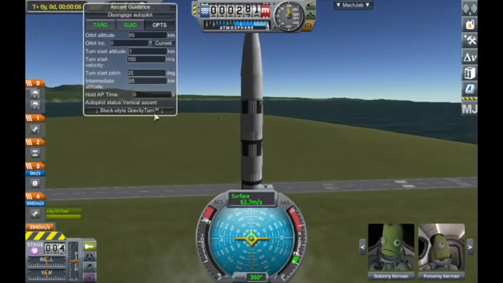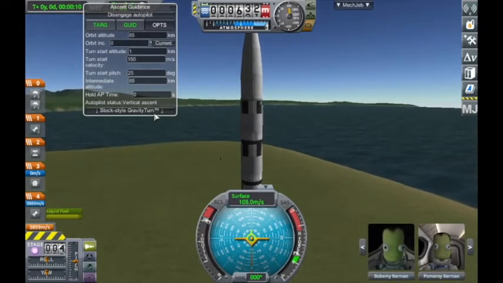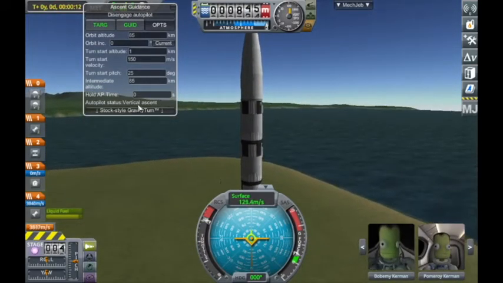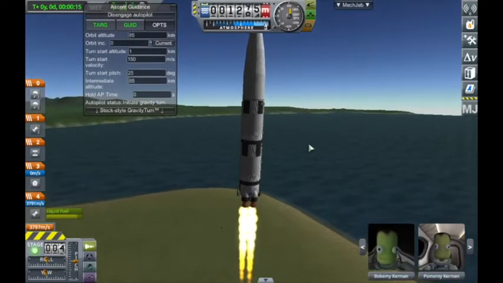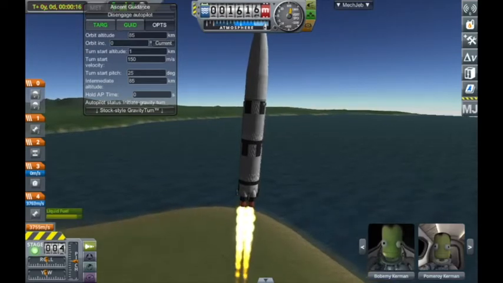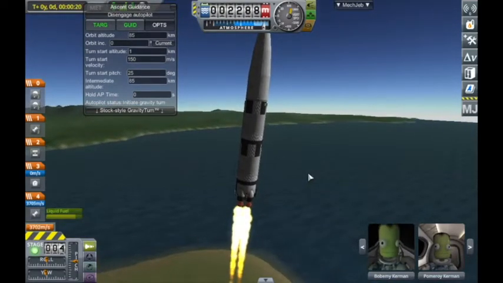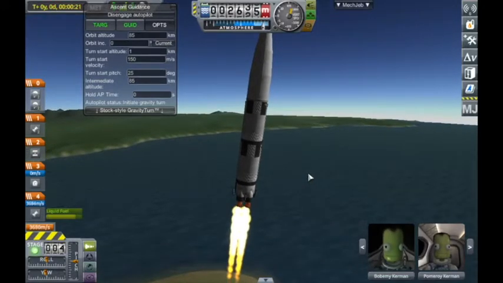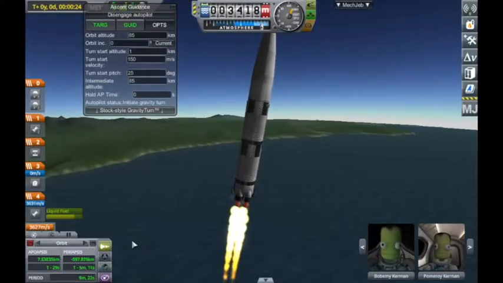Okay. And then it's going to fly it for you. I am not touching the keyboard right now. I know you can't see that. But see, autopilot status, vertical ascent. I can put down the map. And see, it's flying it for us. It just started tilting because we just passed 150 meters per second, and we were already above 1 kilometer, which were our two requirements for the ascent profile.